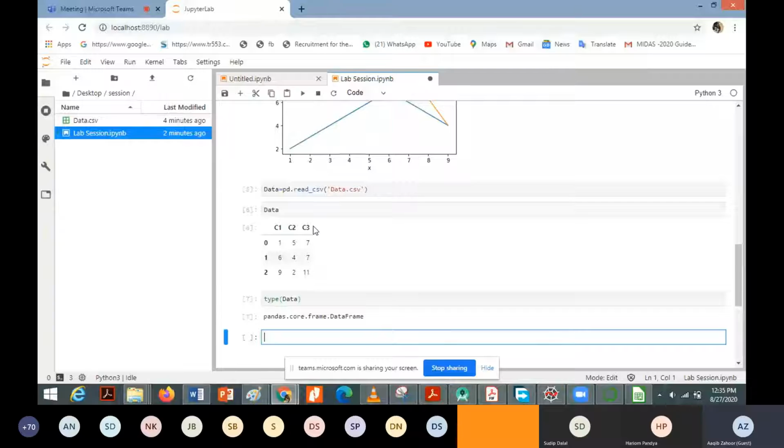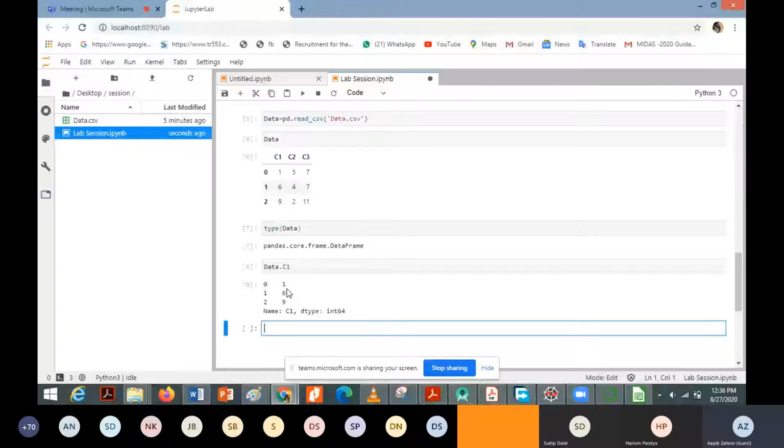Here, if I simply write data.c1, that means our data frame, this tabular data structure, should show only the first column. If I run this, it will show only column one, that is 1, 6 and 9. Got it. Now this 1, 6 and 9 is a series. I told you a moment ago that this series of numbers is stored in a structure called series. So if I want to check the data type of this, I can simply write data.c1.